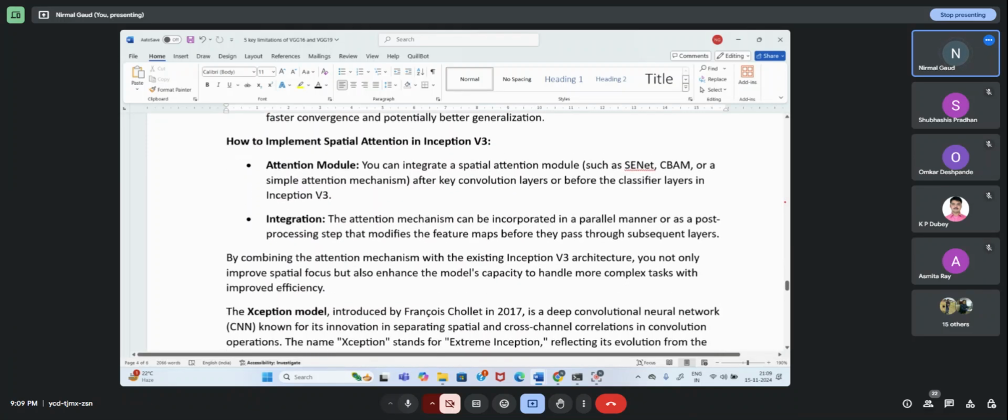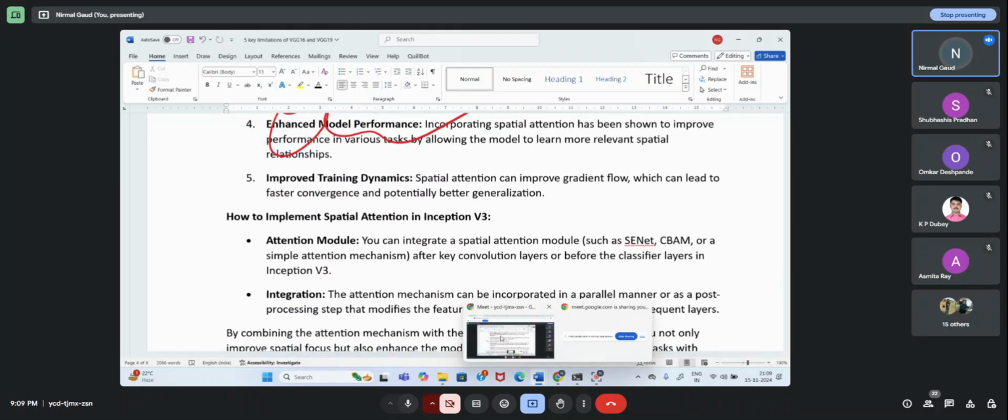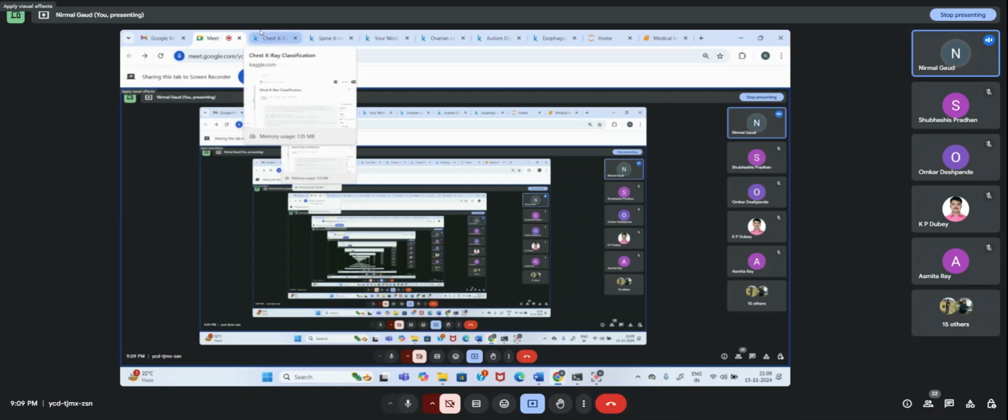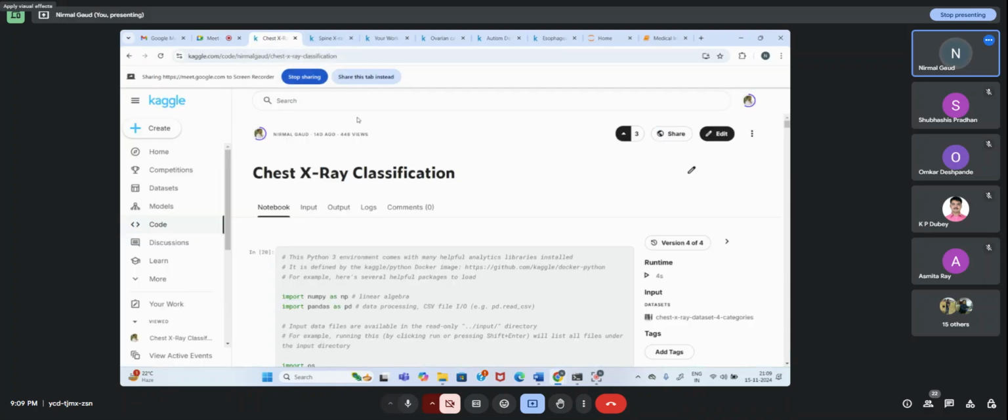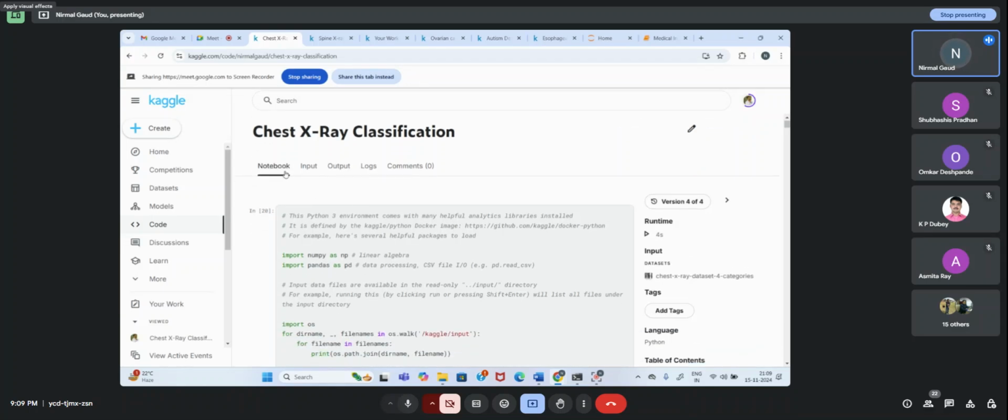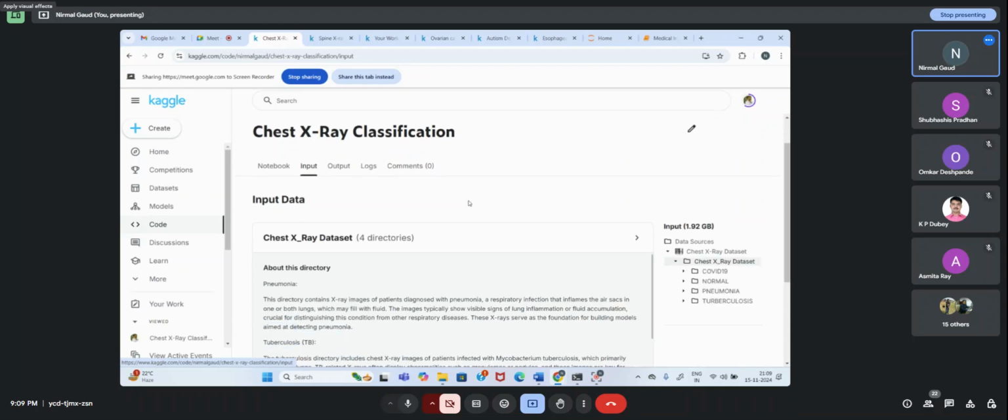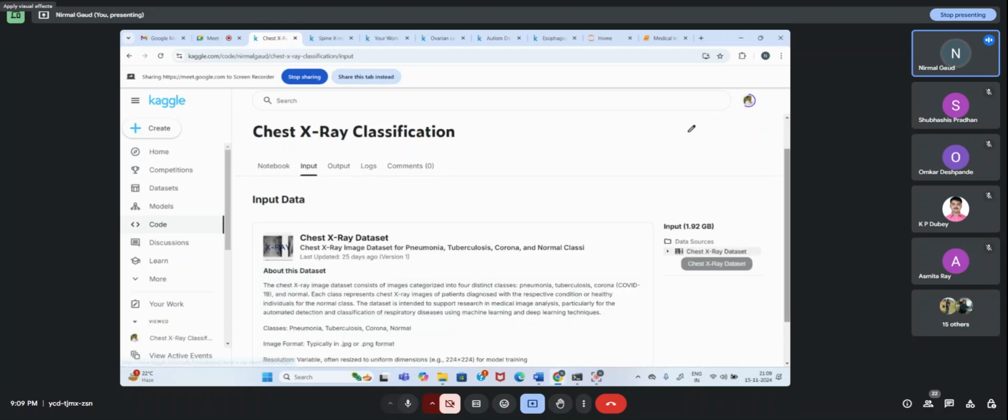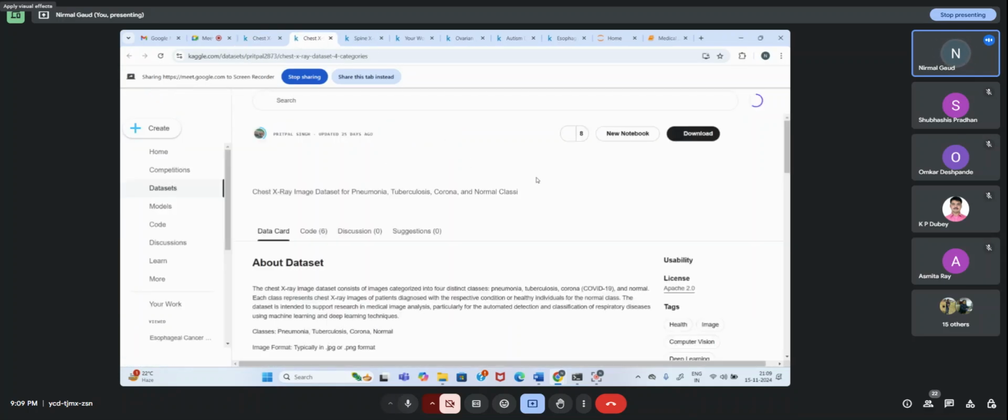Okay, fine. And yes, I can show you the code where I have used it. For example, this is my chest X-ray classification project, and here is my chest X-ray dataset. You can see this. This is just the X-ray dataset.